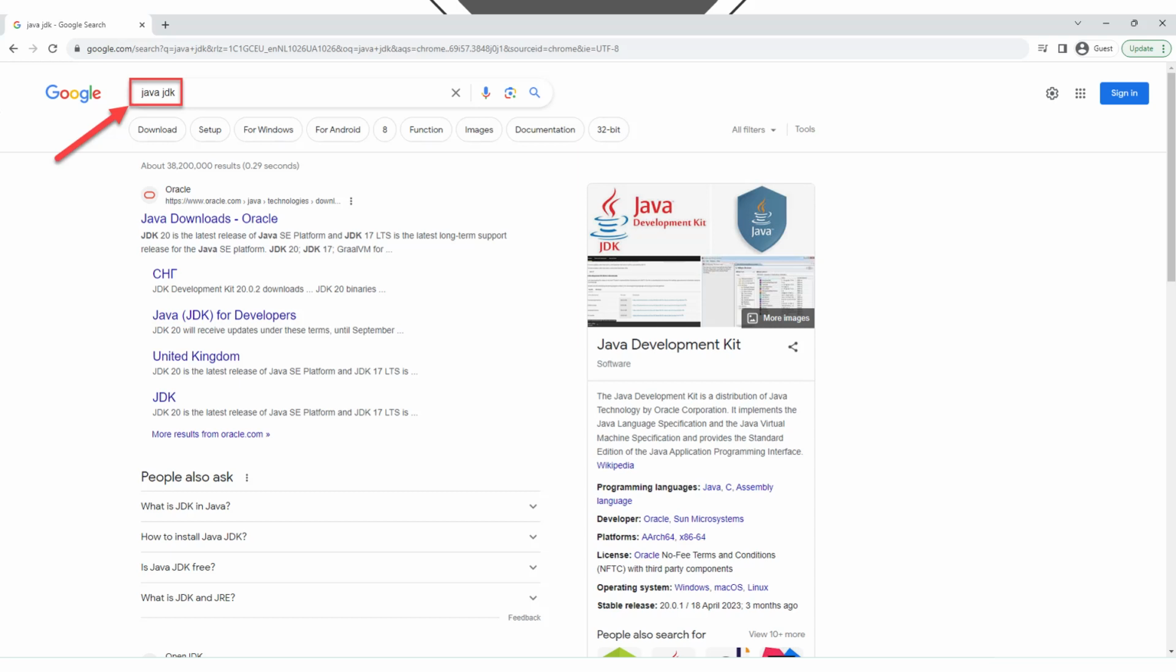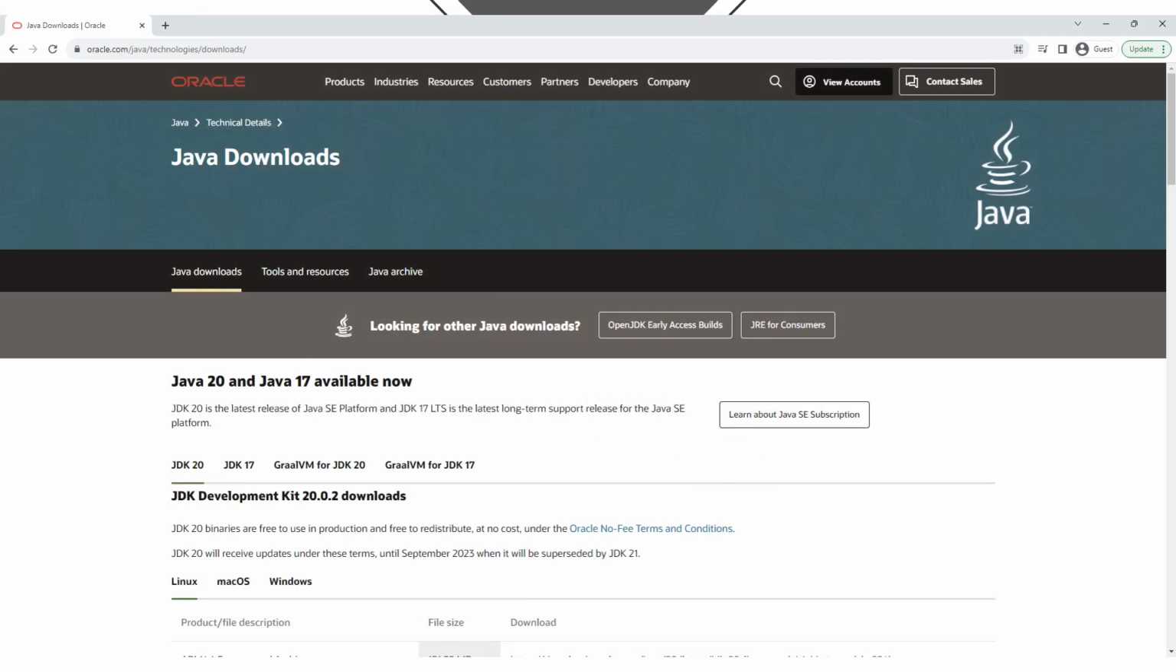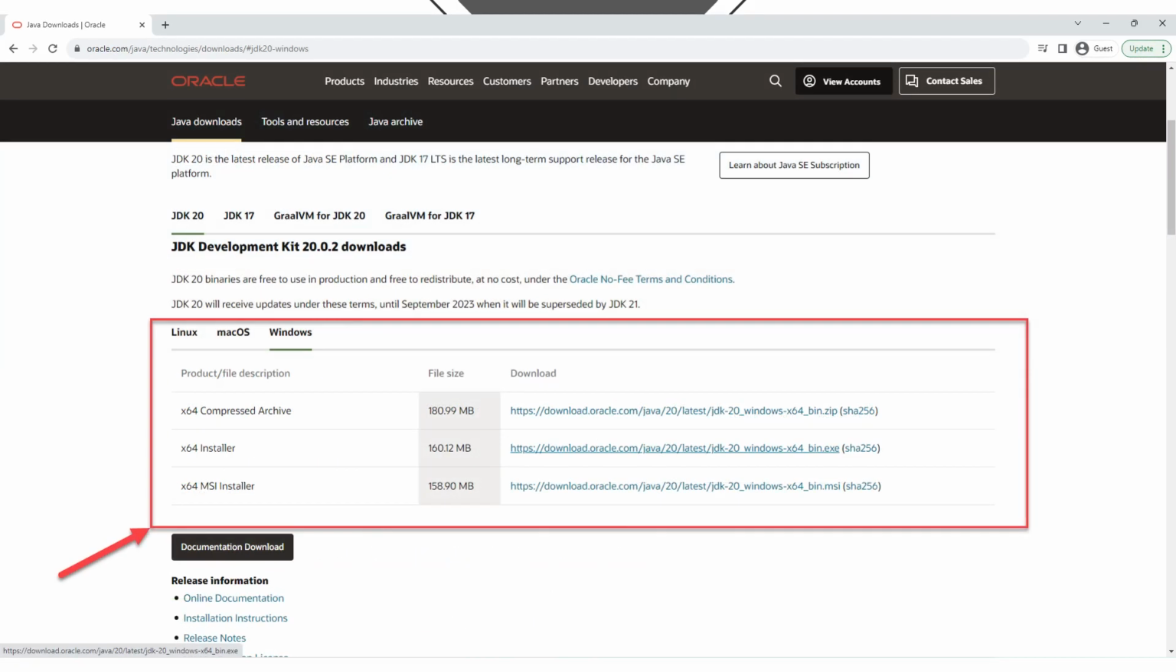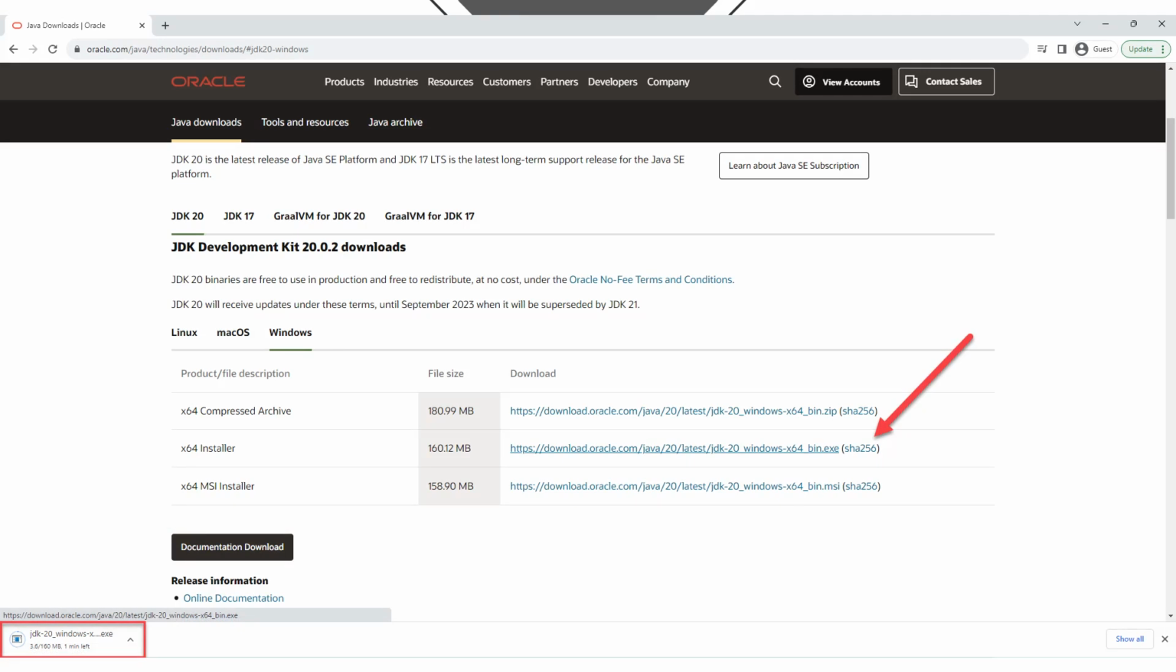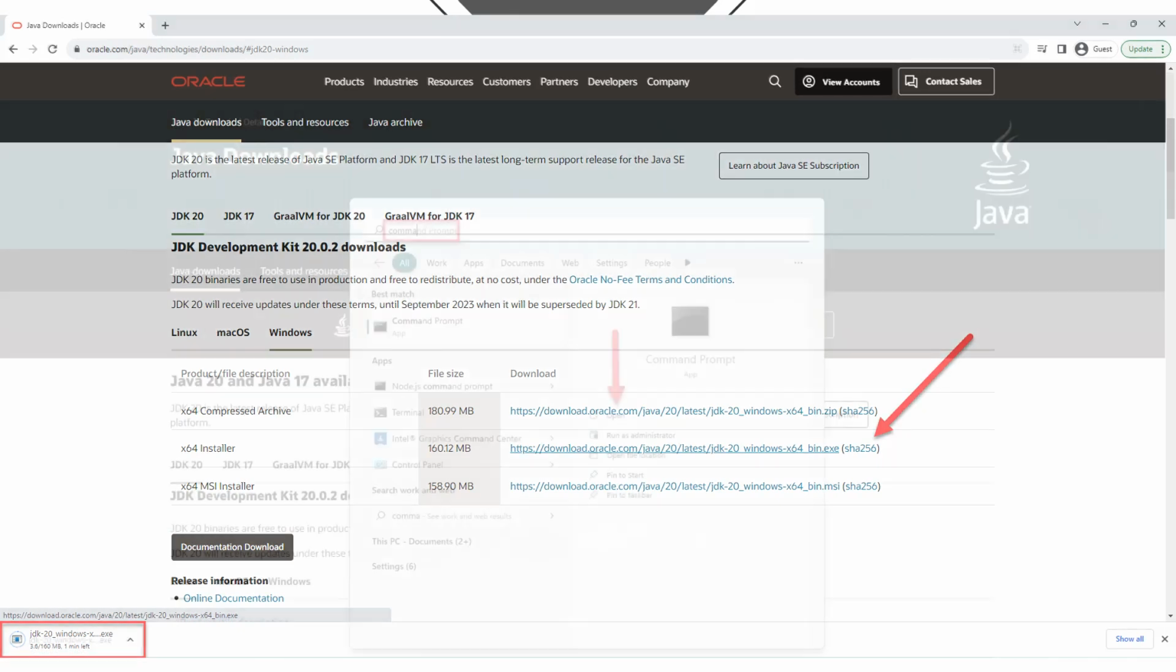To run JMeter, Java also needs to be installed on your device. Search for Java JDK, Java Development Kit, in a search engine. Click on the first link in the search results. You'll be navigated to the oracle.com Java Technologies Downloads website. Scroll down to the Java Downloads options. Find the desired operating system and click on the corresponding link to download Java. The installation file will be downloaded to your device. Then proceed to the destination folder and complete the installation.